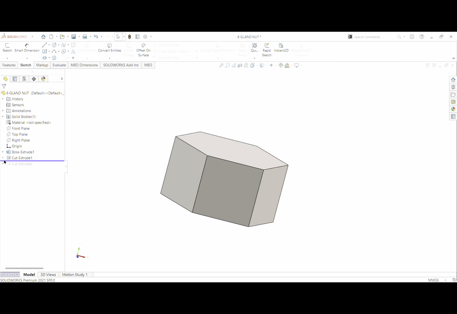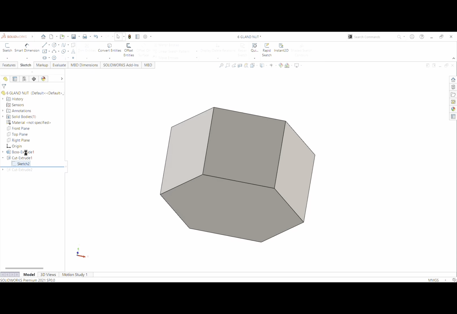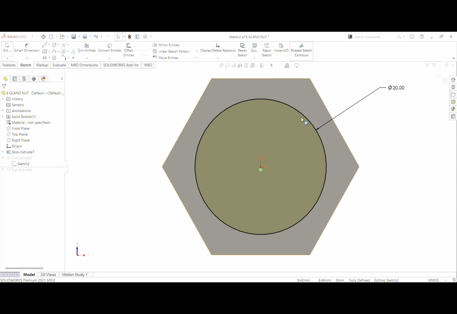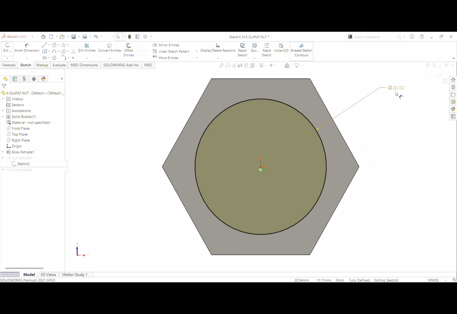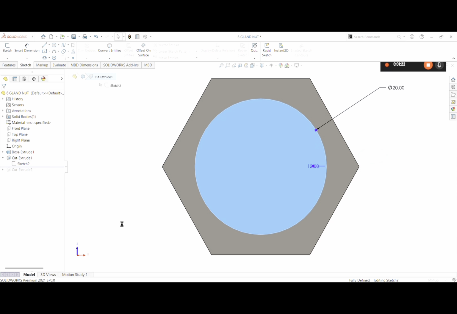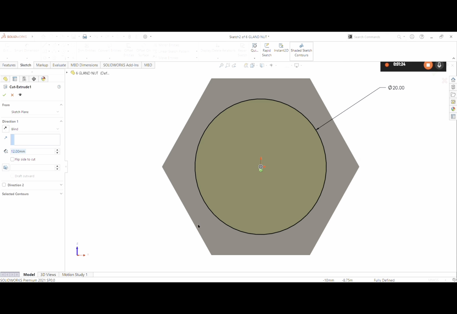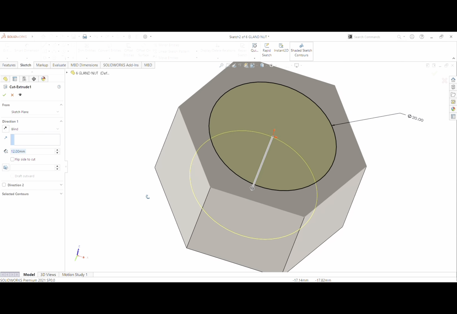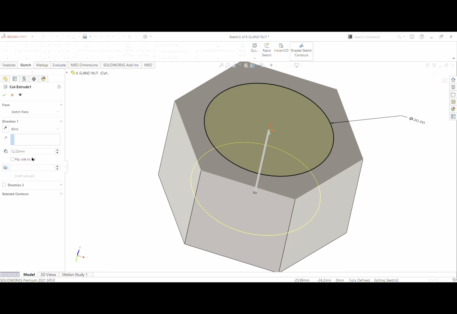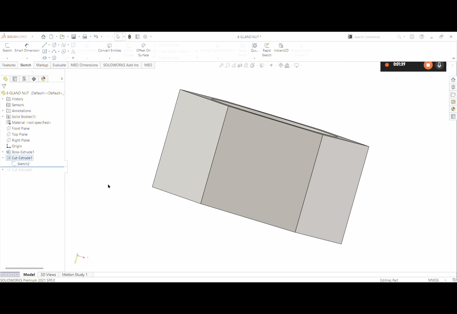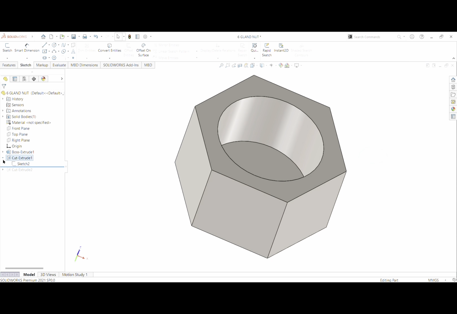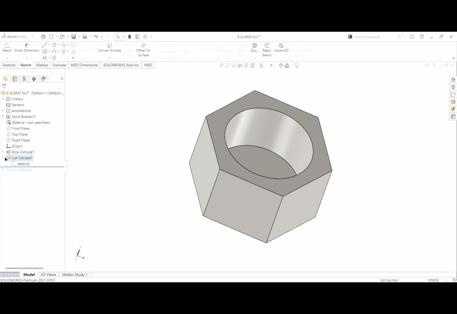That is cut extrude. So I start with the sketch circle from the midpoint with the diameter of 20mm, and then I choose the cut extrude, and we cut the sketch with the depth of 12mm until this. So it will be like this.